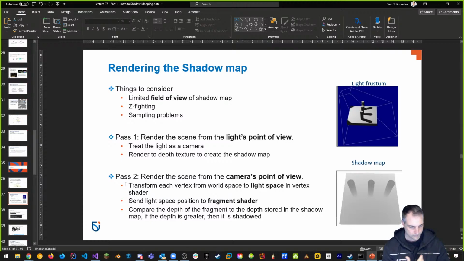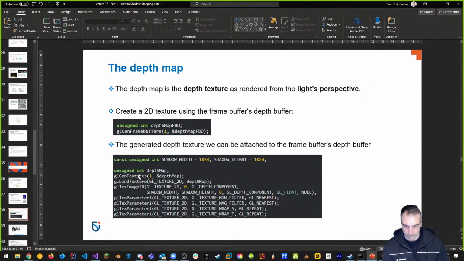Again, pass 1, we're going to say this a couple times: render the scene from the light's point of view. Pass 2, render the scene from the camera's point of view. So what does the camera see? And here's what it would look like. You want to create a 2D texture using a frame buffer's depth buffer, and then we're going to generate the depth texture.